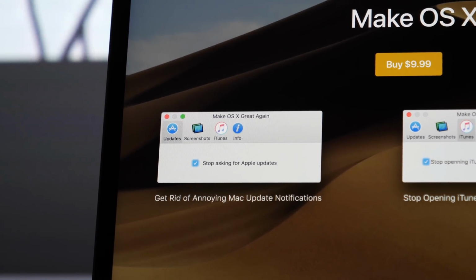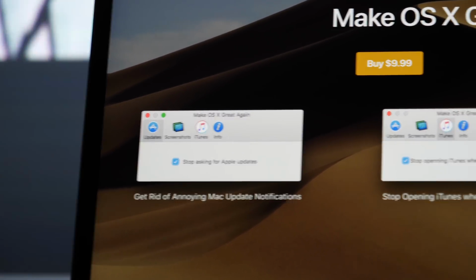It's pretty cool. The final app that I want to show you guys today is called Make OS X Great Again, which is pretty funny all on its own. But what this does is a few very simple things. Very simple, but maybe very important. Number one, it gets rid of those Mac update notifications that may or may not occasionally bug you.